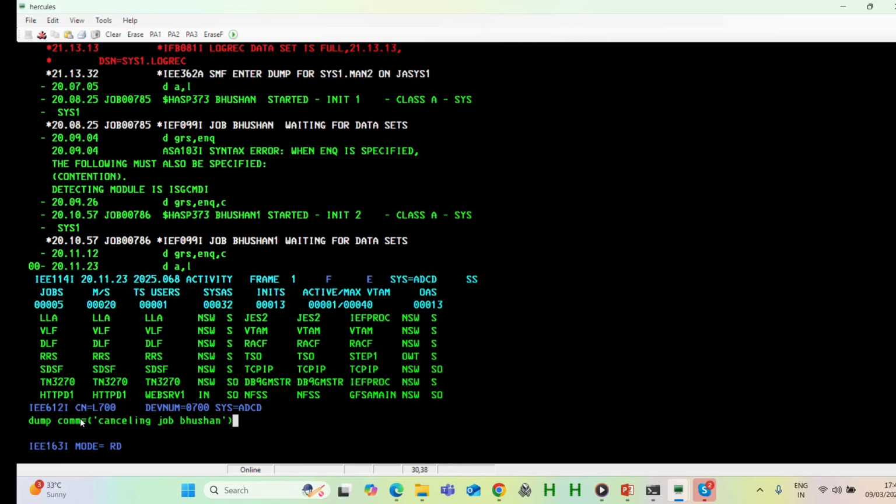Now you close it. Why am I giving this? Because once you take an SVC dump, it will create a dump data set, and that dump data set will have a huge amount of data. You will not be able to identify where you have taken the dump from, what is the subject of taking the dump. So this is like you are giving the subject of the dump. Now the subject of the dump is cancelling the job boolean.